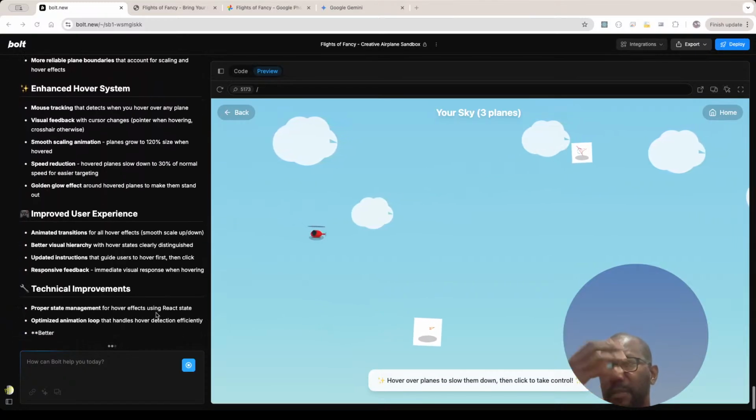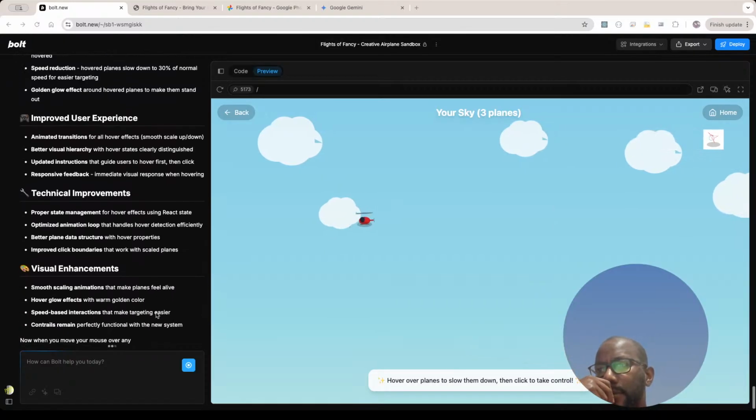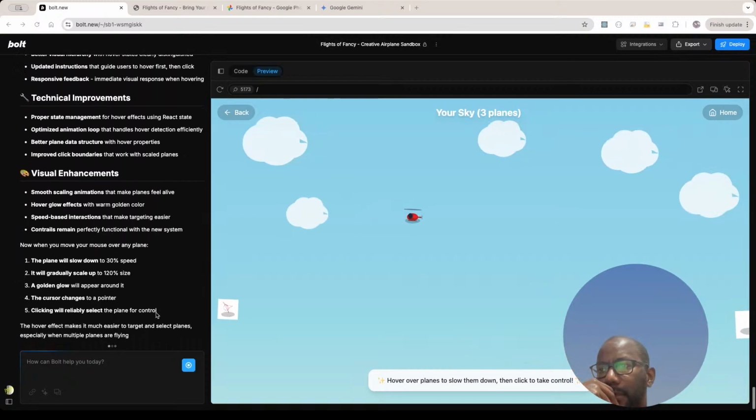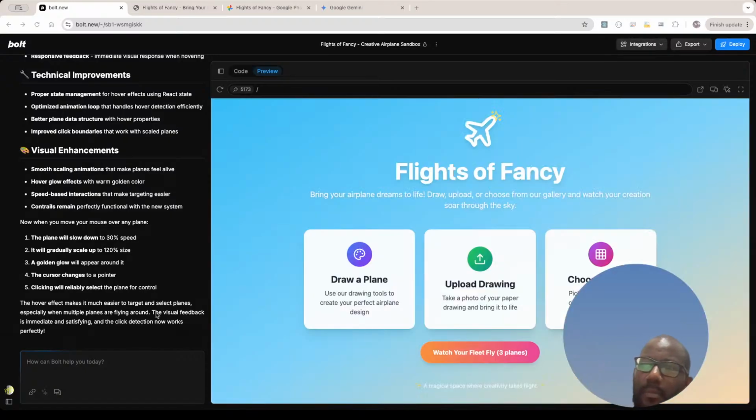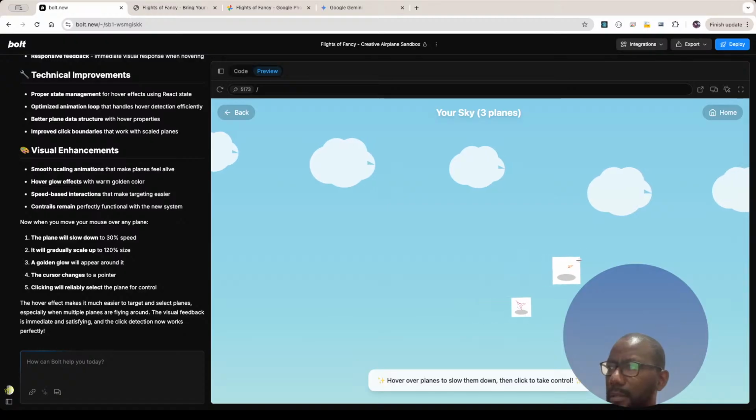I'm using it for this hackathon, and these are games. Curious to see what happens in the real world. Watch your fleet.